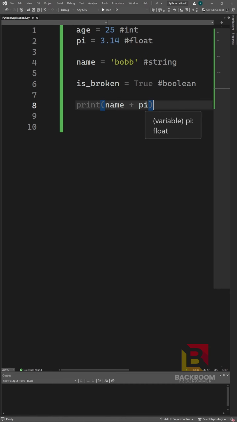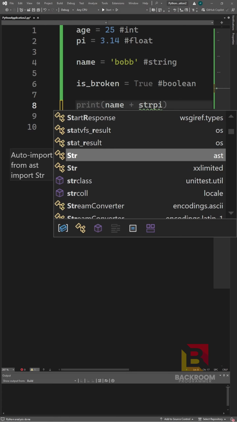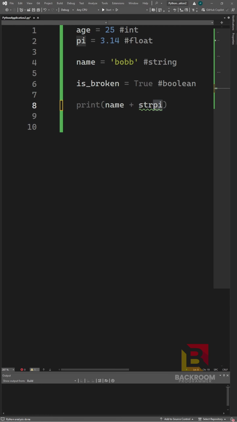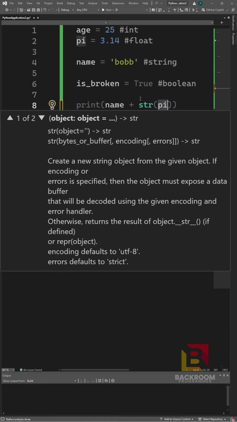Now, I know I said we can't do it, but if we wanted to, you can do it in a sense. It just depends on the application of what you're doing. Like, let's say you wanted to just combine the text together. We can put str. We can convert pi to a string.